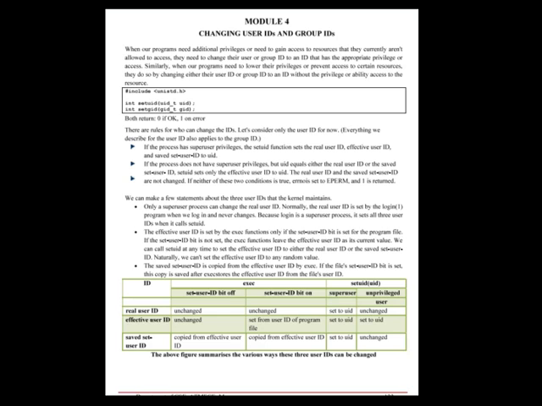There are rules for who can change the IDs. Let's consider only the user ID for now. Everything we describe for the user ID also applies to the group ID. If the process has super user privileges, the setuid function sets the real user ID, effective user ID and saved set user ID to uid.